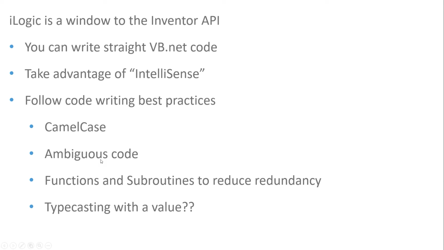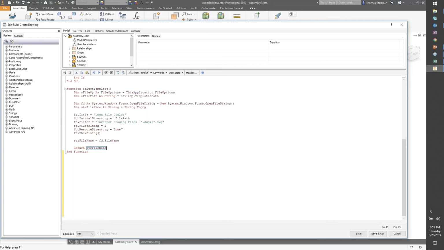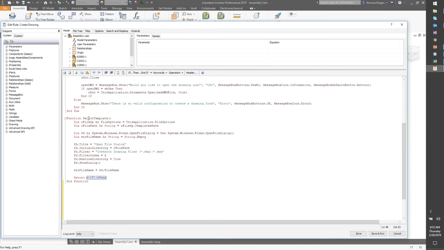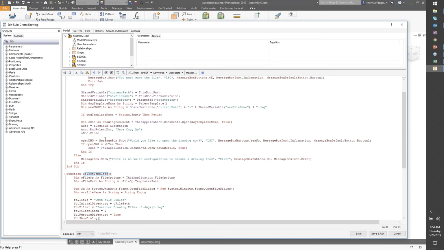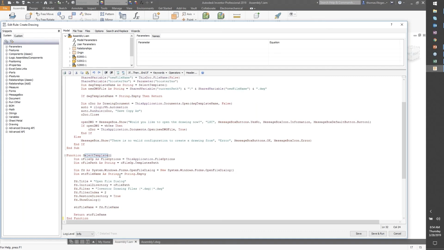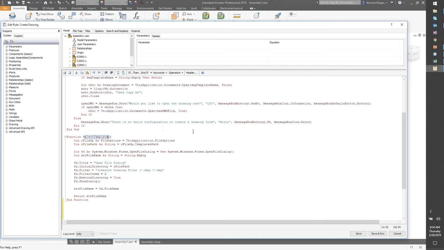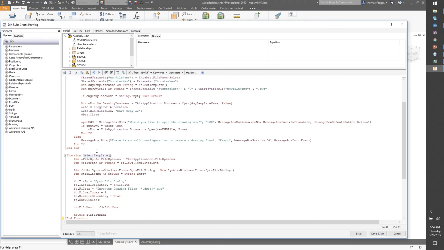Unambiguous code follows along the same path. And what I mean by that is you don't want to hard code things in. You want to be able to create functions and subroutines that you can repeatedly use to avoid redundancy. So like in the case of this rule right here, I have a function called select template. So whenever I want to select a template, all I'm going to do is just call that function. So I can reuse it over and over and over again. I just pass a value to it, or I call that, it does its work, and then it returns some sort of value, so that way I can do something.